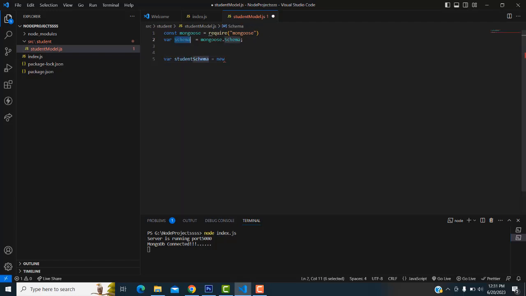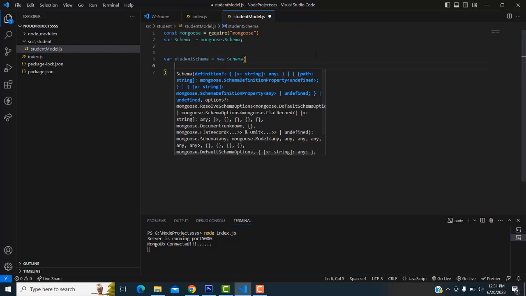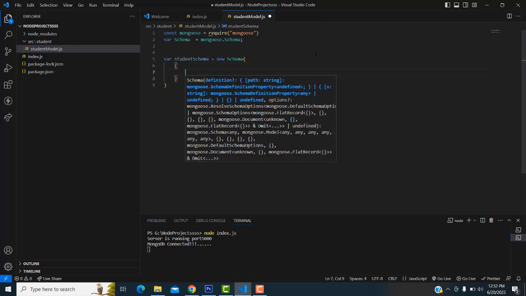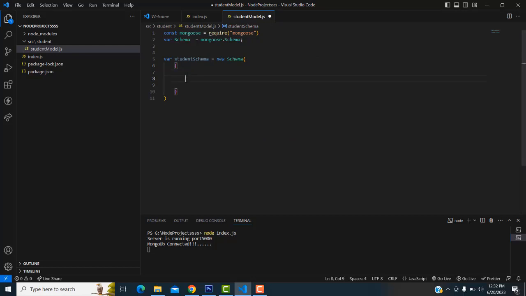So you have to implement this schema with an open and close curly bracket, and inside it, open and close bracket. Inside here we have to implement the name, open bracket and close bracket. Here we have to create the columns. These are not called collections, we call them columns. So here first is name.